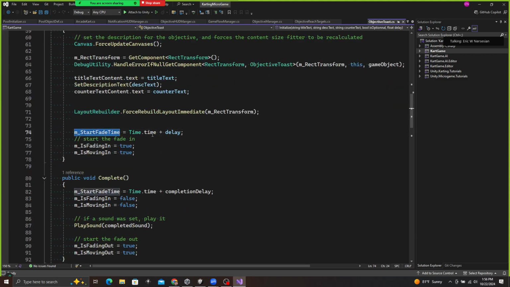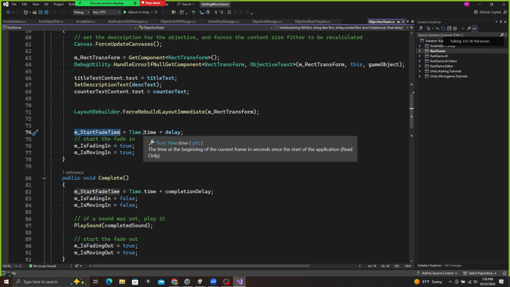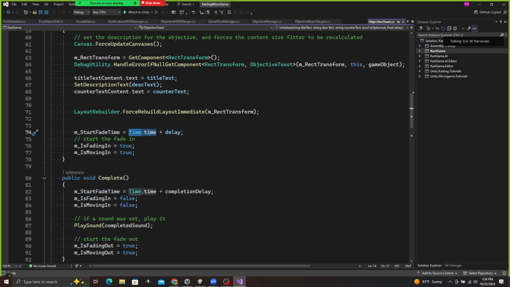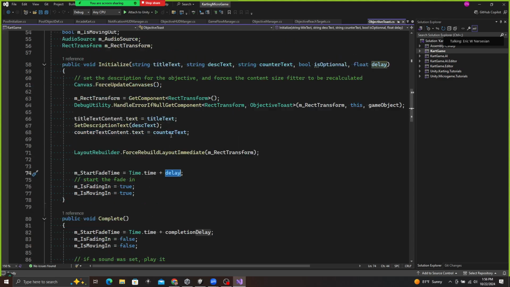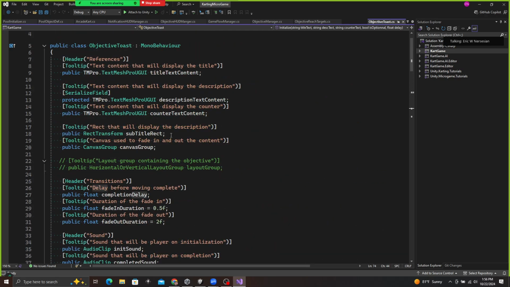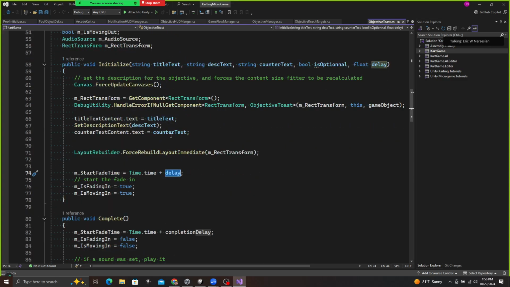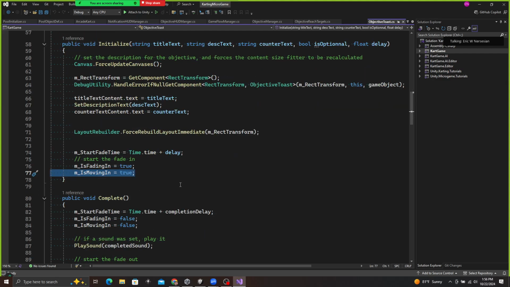And then the fade in. So the time that we should fade in, the thing just doesn't pop on. You want it to look nice. It's going to animate on with opacity. So the fade in time is whatever the current time is since we've been running, plus this little delay. There must be a little delay around here somewhere. Oh, it comes in here. Float delay. Then start the fade in. Is fading in true? Is moving in true?